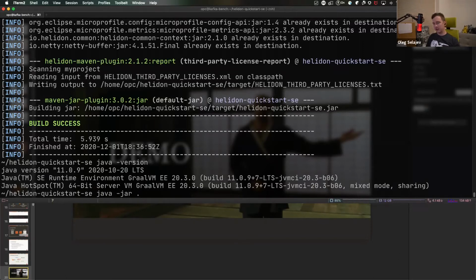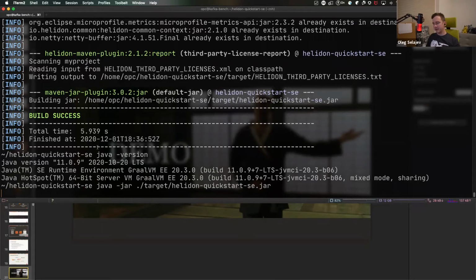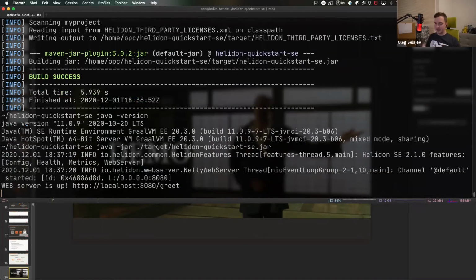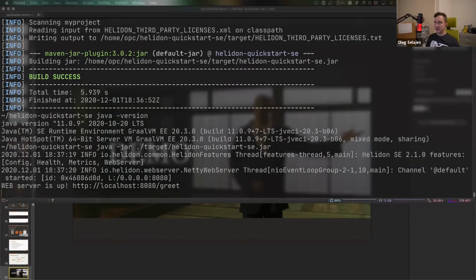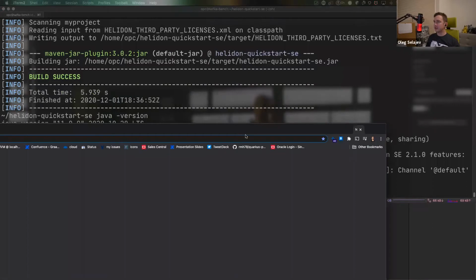Target the current directory, Helidon quick start, right? Jar file. It's all very good. It starts, and then I can access this in my browser. Let me access this in the new tab here.